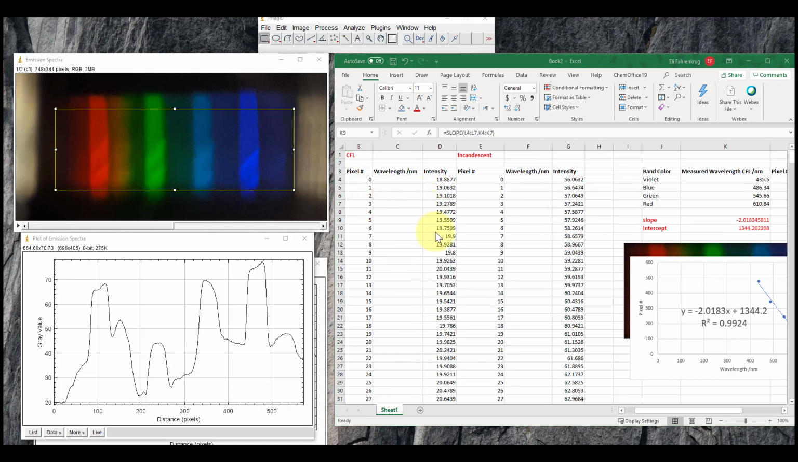Okay, so I just made some space in my columns here because I'm taking pixel number and I'm converting that into wavelength, and I'm doing that for both of my emission spectrums. So I just created a blank column there and a blank column there, and now I just need to insert a formula based on this equation of a line to compute for x, because x, again, is the wavelength.